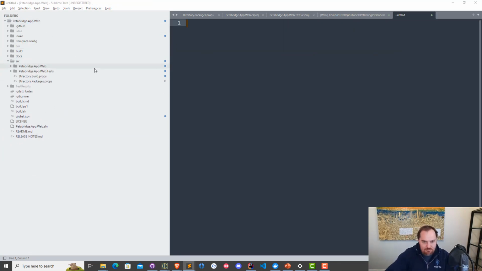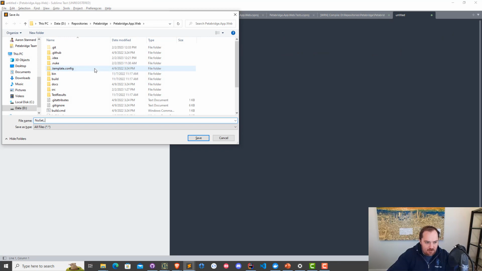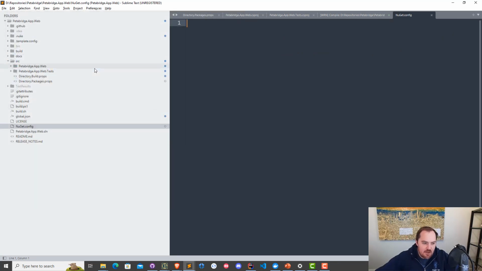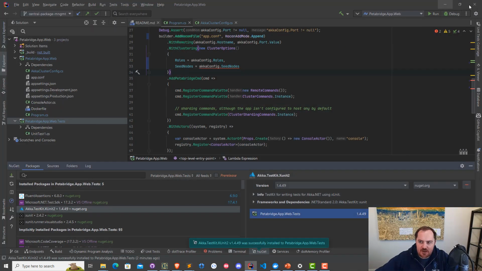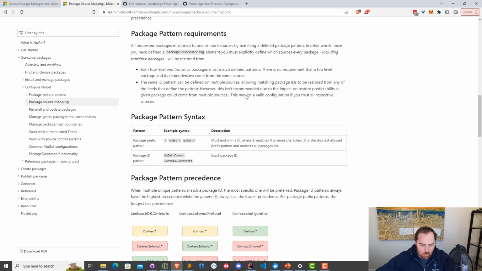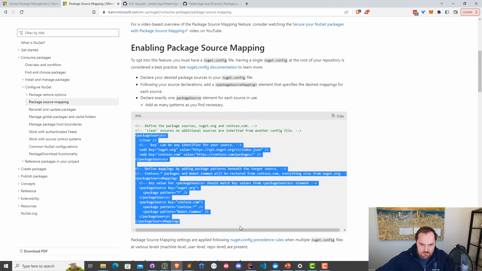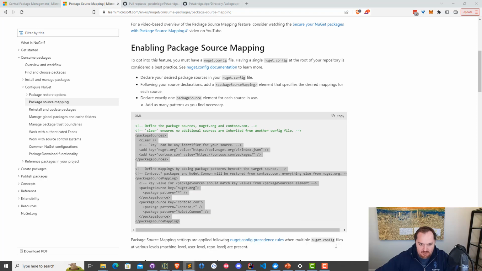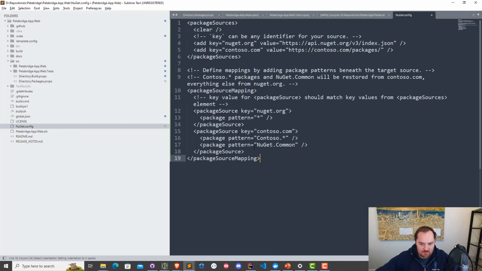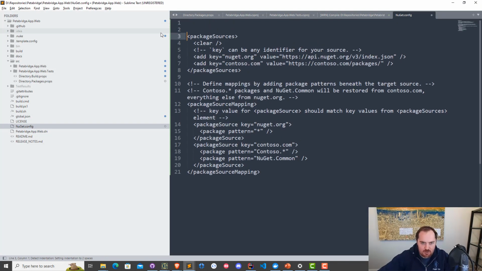So that's what I'm going to do here. We're going to go ahead and create a new XML file, NuGet.config. And in order to build this, I'm going to go ahead and steal some schema off of the Microsoft website. I'm going to go ahead and grab this. Now, I think there's one more piece of XML I need in order to actually make this work, which is I think I need a header and a configuration element.